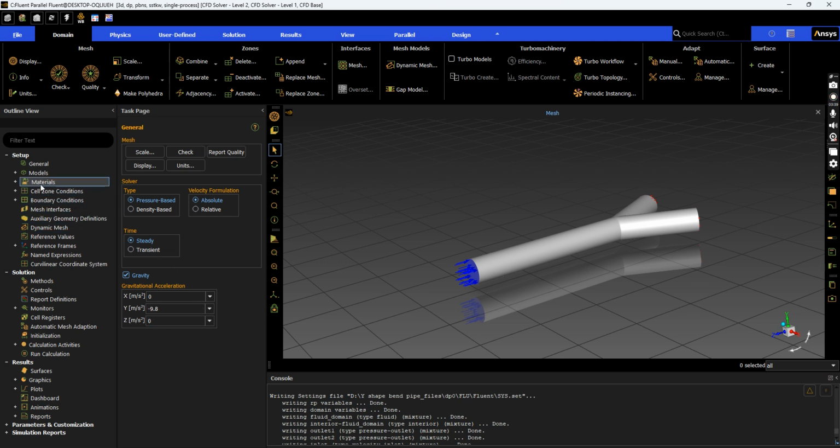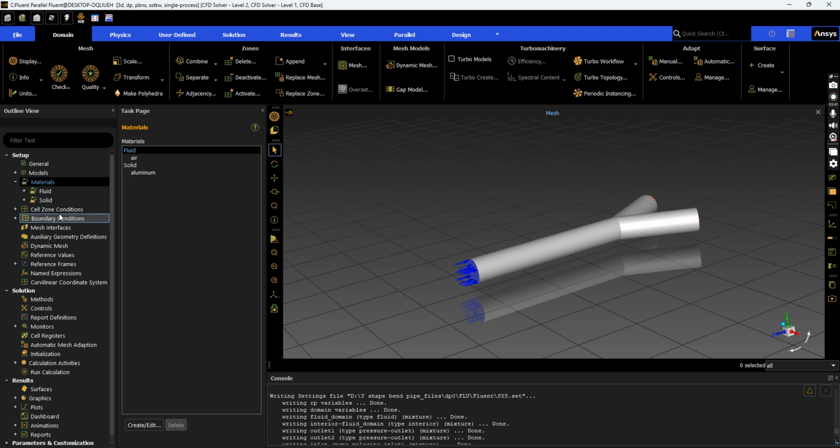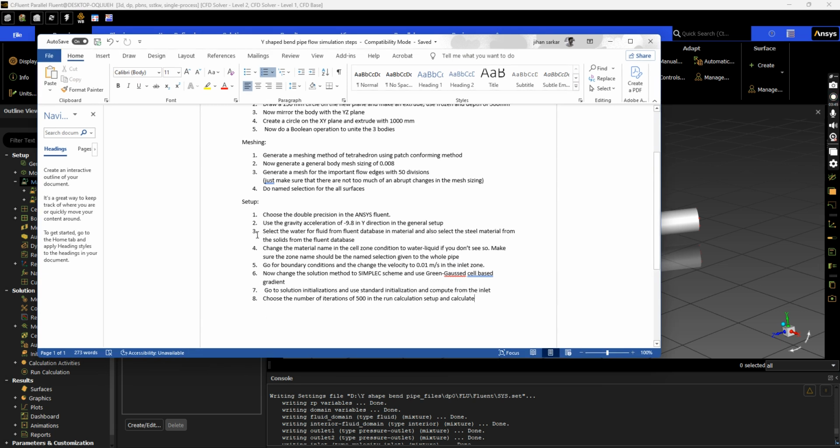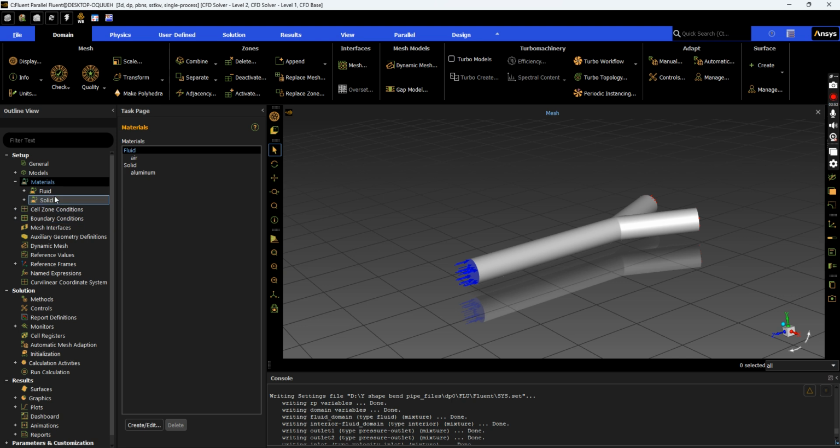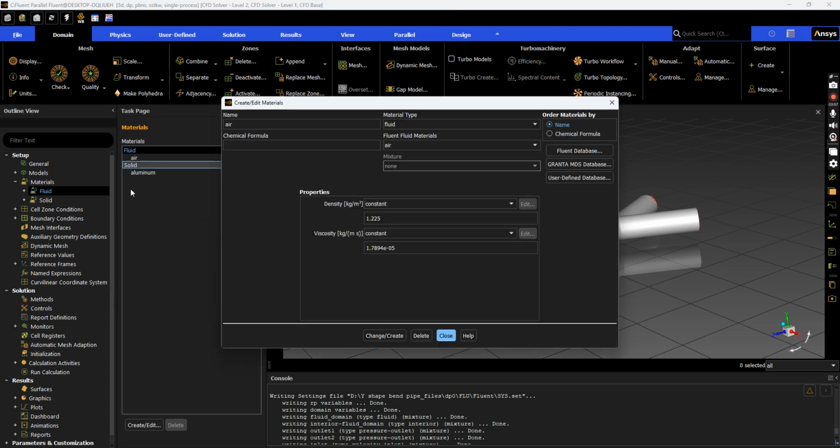Alright, so go to the materials now. This is actually our next step. If you read the next step number 3, you should see what we will be doing next. So go to the fluid section first, double click on the fluid, and you see basically the air has been selected in the fluid materials. We have to change it to water.